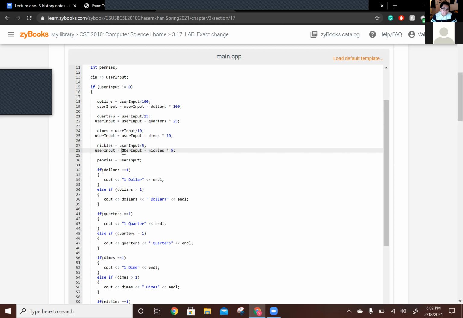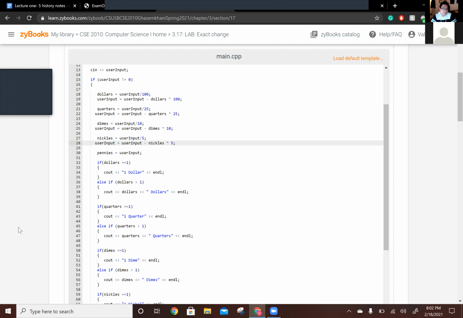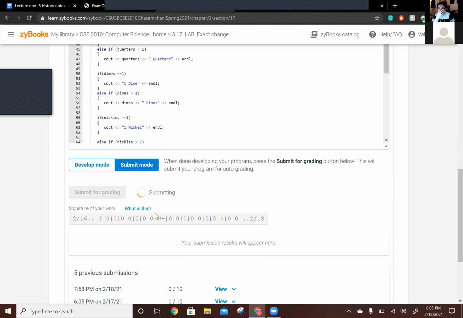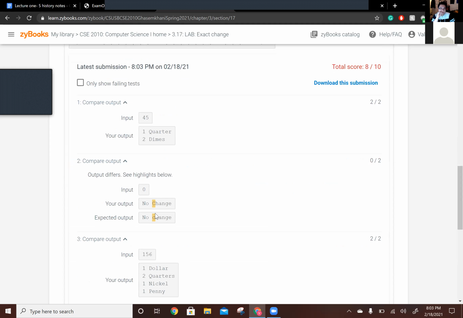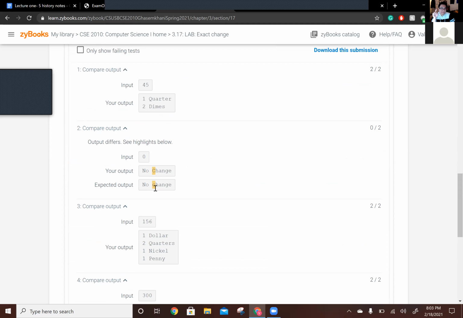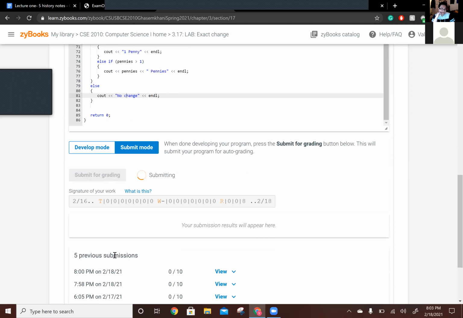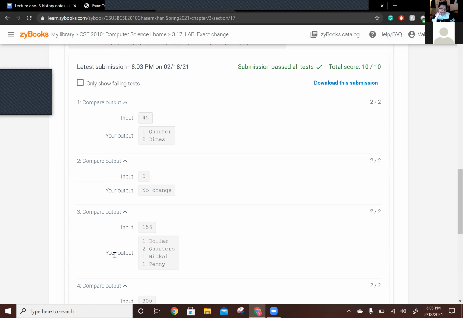Okay, that should be it. And the spacing's off, but the spacing doesn't matter that much. Maybe it'll work this time. Okay, 8 out of 10. We're getting closer. Hold on. I think I could just change this to C. If this works. Okay, great. There we go.